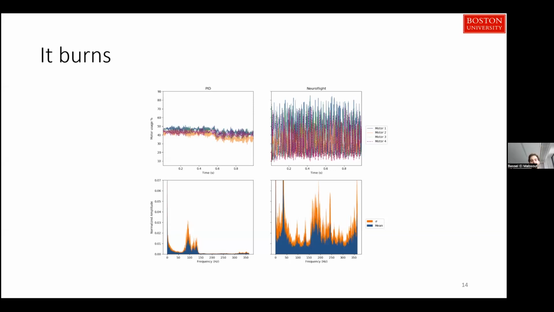Okay, but there is a big problem. These motor outputs are all over the place. And even though in simulation it wasn't the case, in reality it is. And this is due to the fact that reality behaves a little bit differently than simulation. Those controllers trained in simulation are really tuned to do well in simulation, and they do not perform that well in reality.